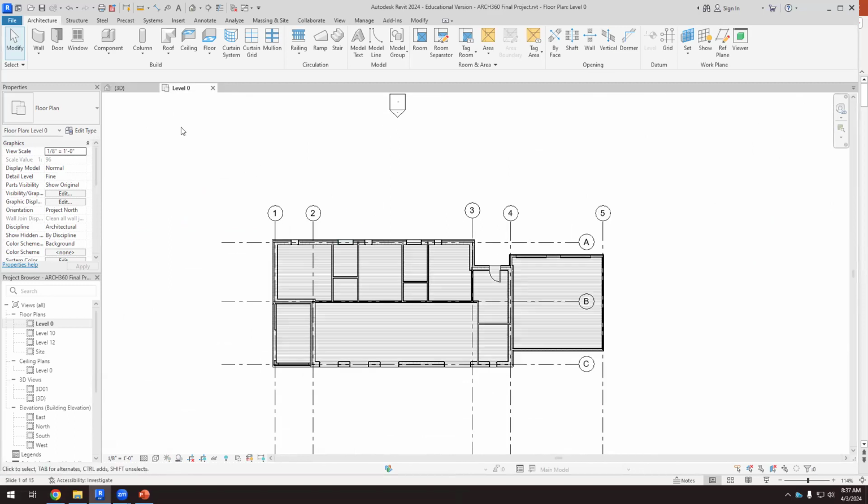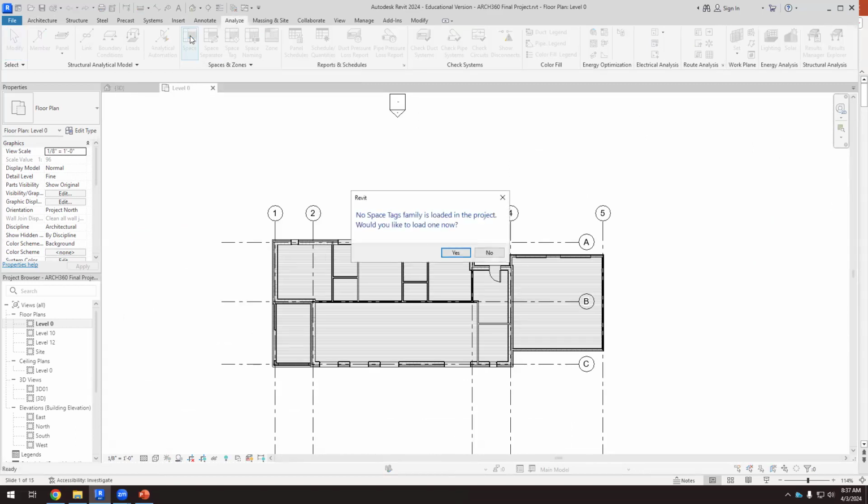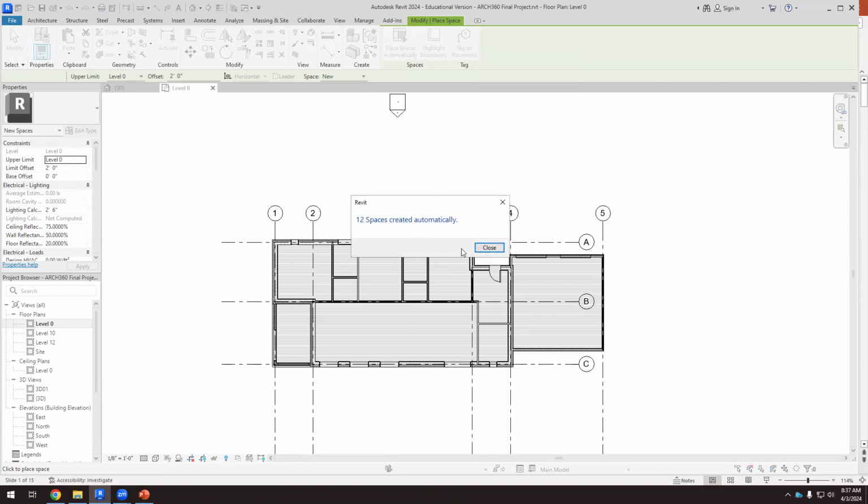How can we do that? You know that we have to go to Analyze, and we can select Space. So if we go to Analyze and select Space, I don't want to upload any tag. And we can place spaces automatically. We can do that because it's a very small building. If it's a large building, we have to be careful. But with small buildings, we can place spaces automatically. 12 spaces created.